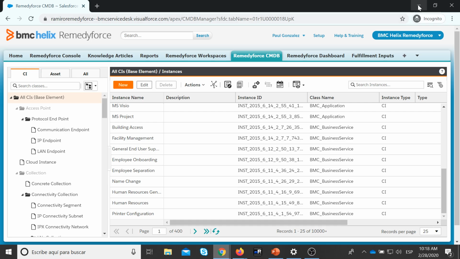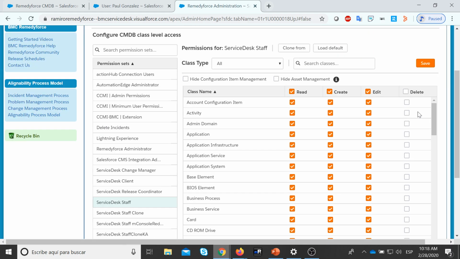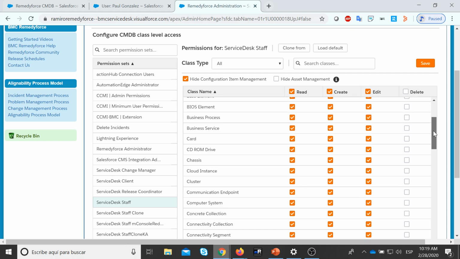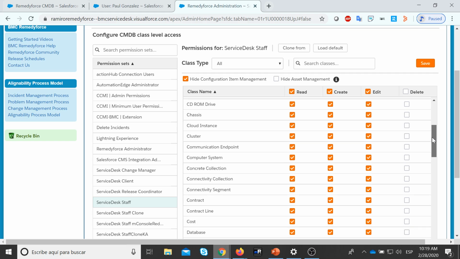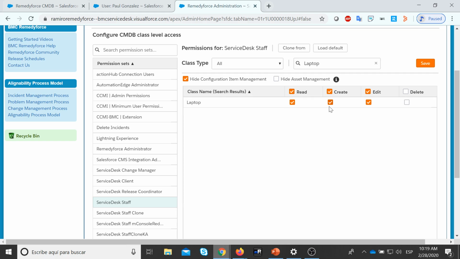All right, so now let's go back to the administrator, select the staff one, and let's hide the configuration item management tab, and also let's make some modifications here. Let's look for laptop. So I want this guy to be able to read laptops.